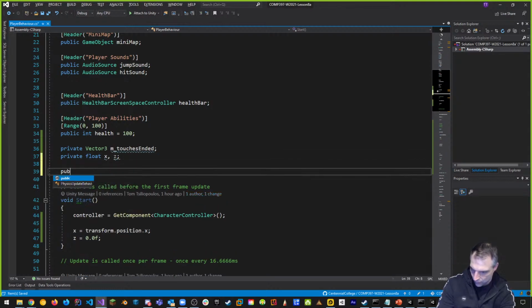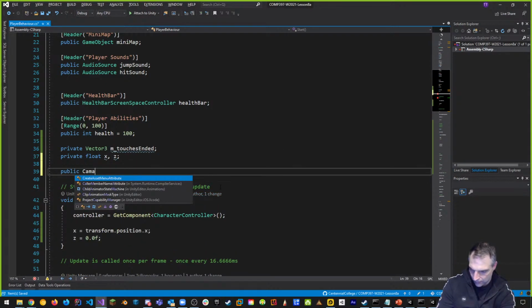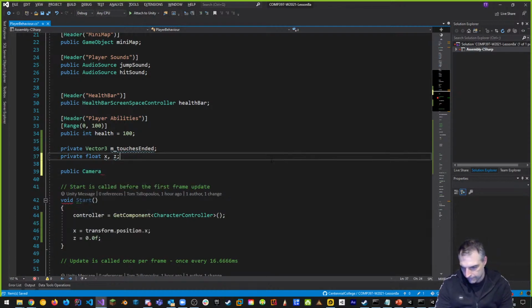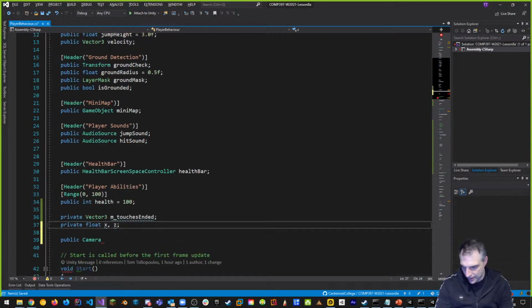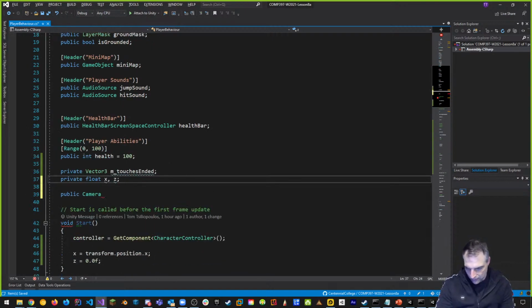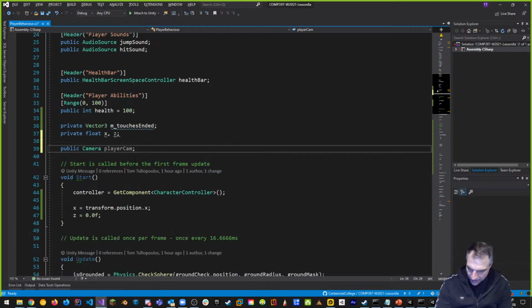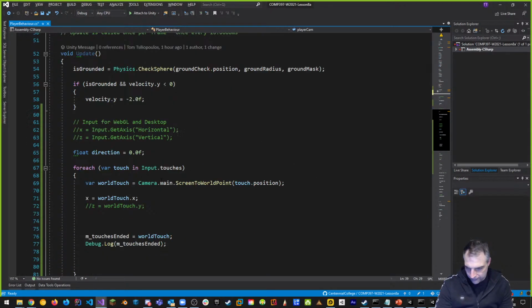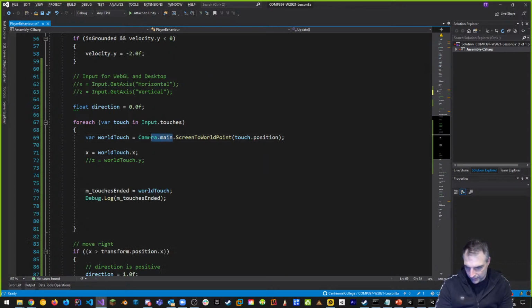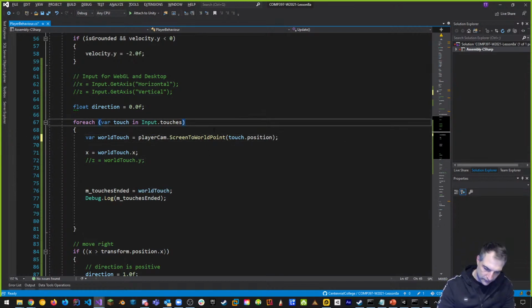So I'll say that, make a public, we'll call it a camera. And it's part of the player behavior. I'm not gonna search it up just for now. I'm gonna show you this. So public camera, and we'll call this player cam. There's my player cam. So now I'm doing it for sure. And instead of main camera screen to world point, I'm going to say that it's the player cam screen to world point with my touch position. Okay, screen to world point, touch position. That's what I'm looking at. That's why I'm seeing the screen as an example, right?